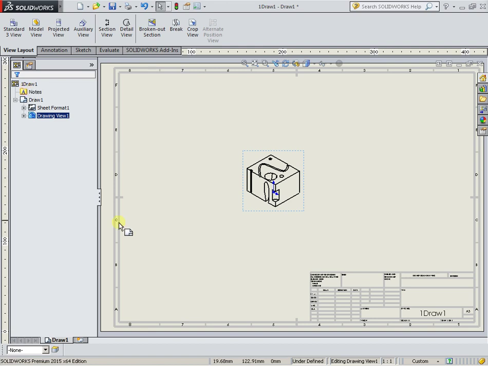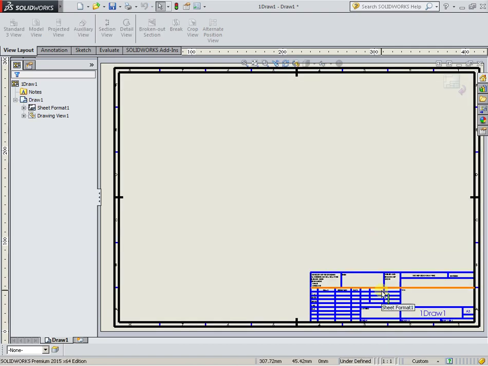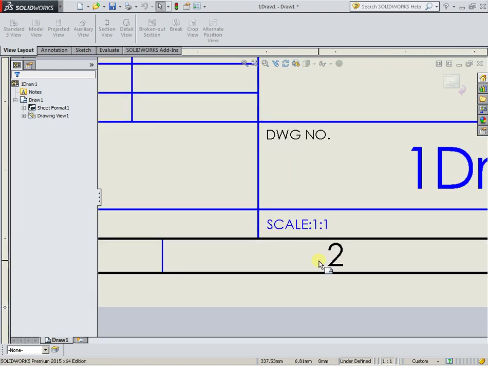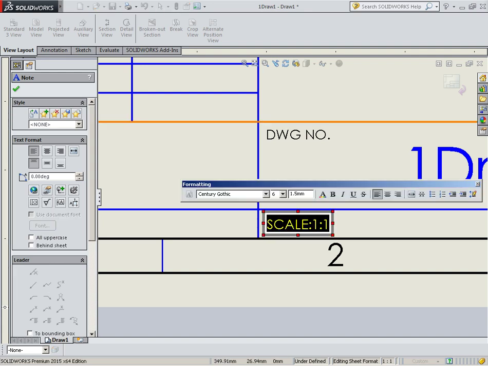Right click to call the drop down menu and select edit sheet format. In the scale field, double click the left mouse button and change the scale.